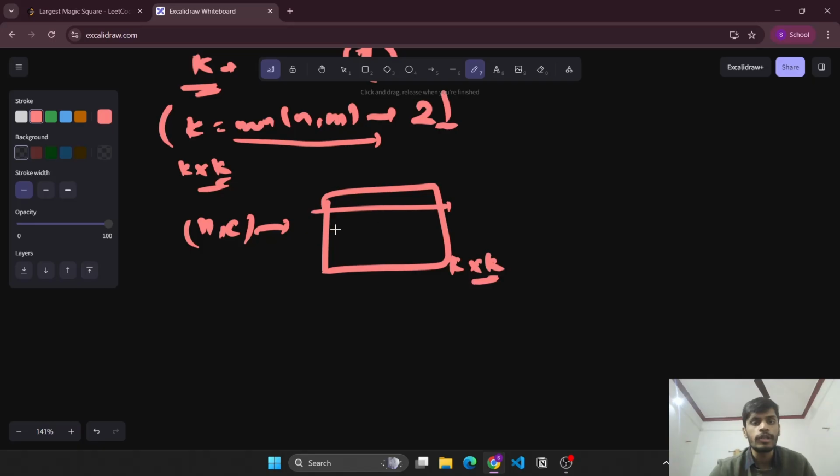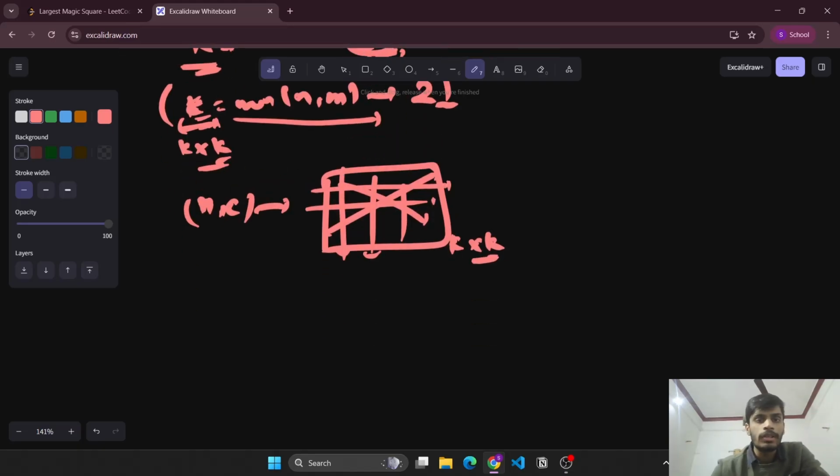Then we'll find the row sums as well as the column sums as well as the main diagonal and the anti-diagonal sum, and if all of them are the same, then we'll simply return this k as an integer as soon as we find a k, a grid which satisfies this. And since we have started from the large value only, as soon as we are able to satisfy this requirement, we will simply return k.